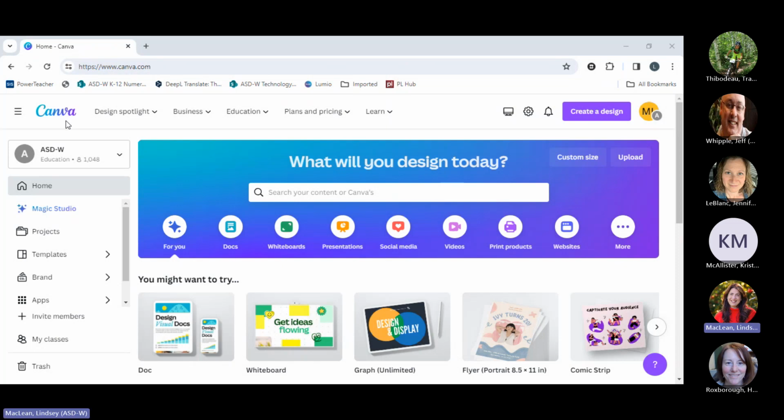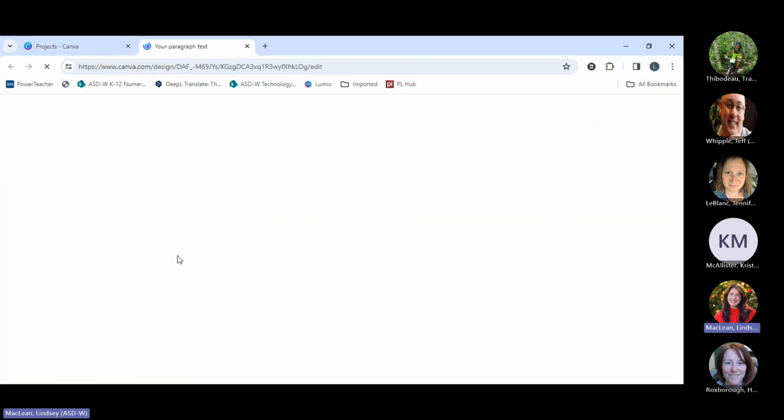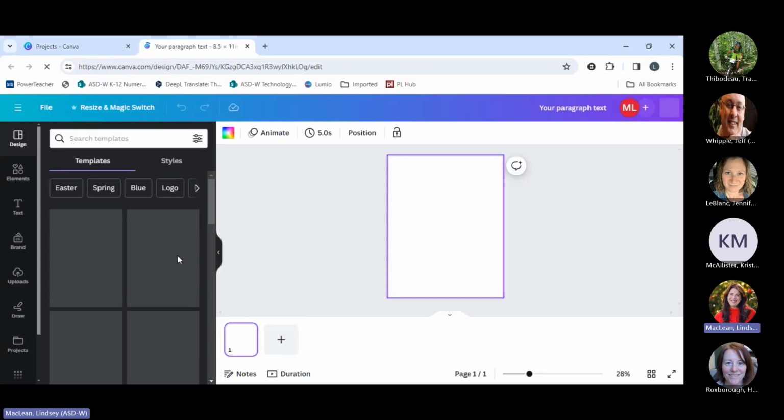So apart from all of your regular things that you can do in Canva, they've launched this Magic Studio, which you see on the side here. And there are all kinds of AI features in there for you. So I thought I'd just walk you through a quick little project that will highlight some of those features. We'll just go to projects. I've just created a blank 8.5 by 11 document here.